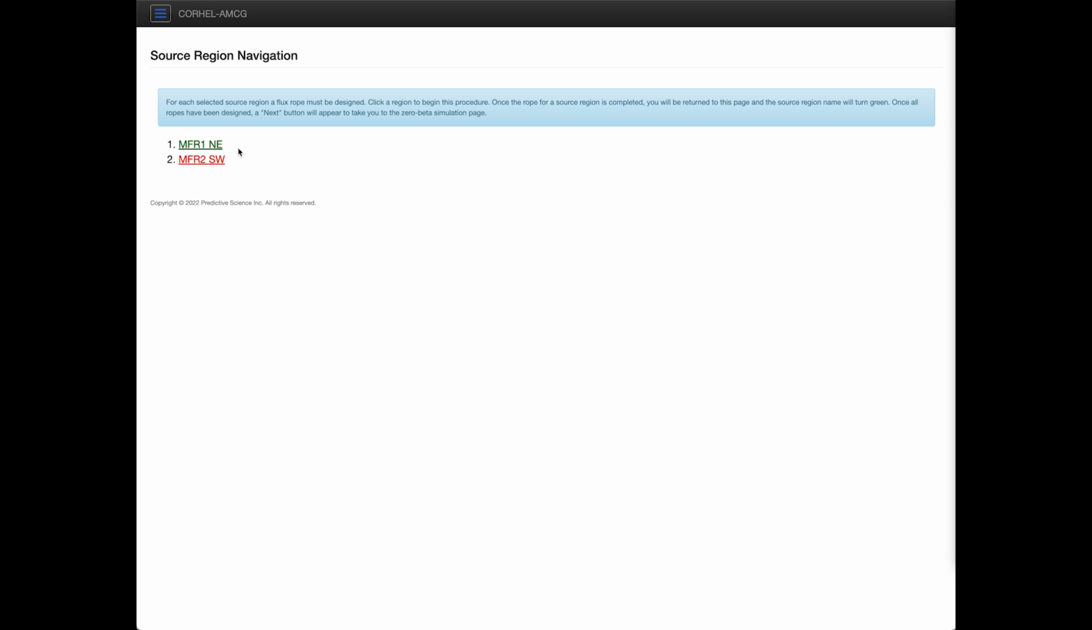Now I'm back at the source region navigation page. I've completed setting up the first rope, so it's green. But I've not designed the second rope yet, so it's red. Both of the ropes, or as many regions as I've selected, will have to be designed before we can create the zero beta run. I'll breeze through the design of this second rope now.